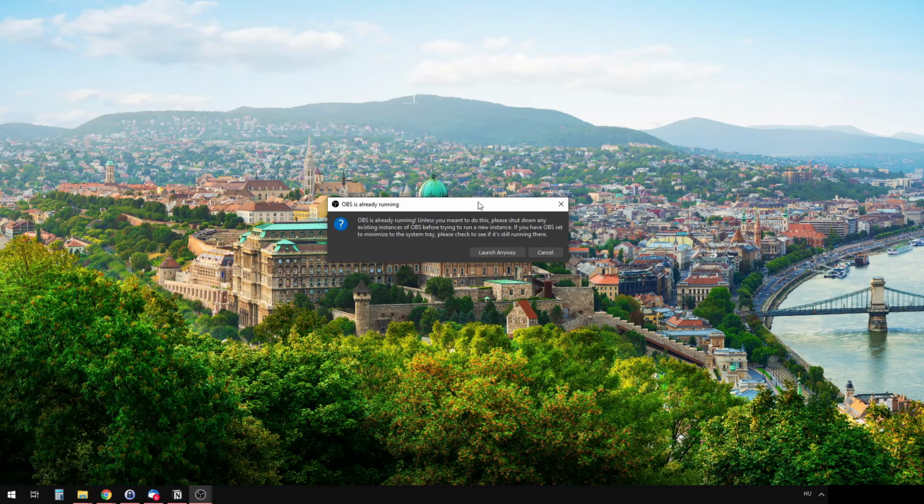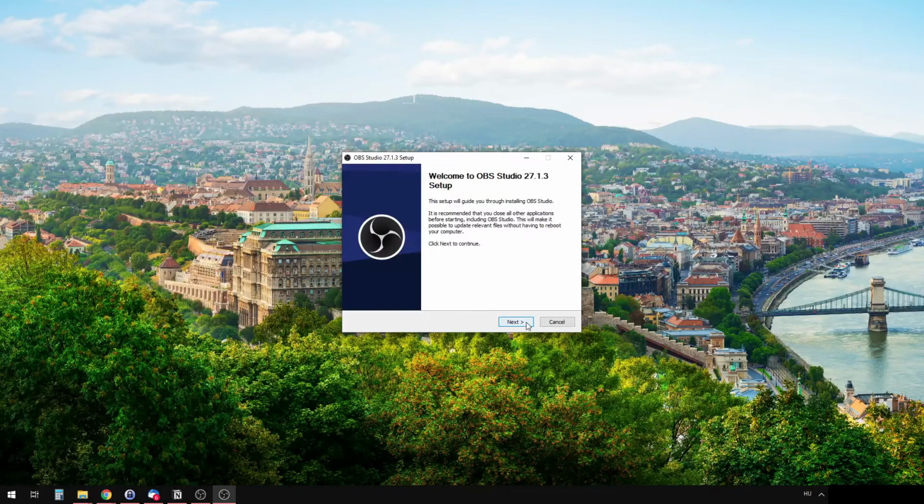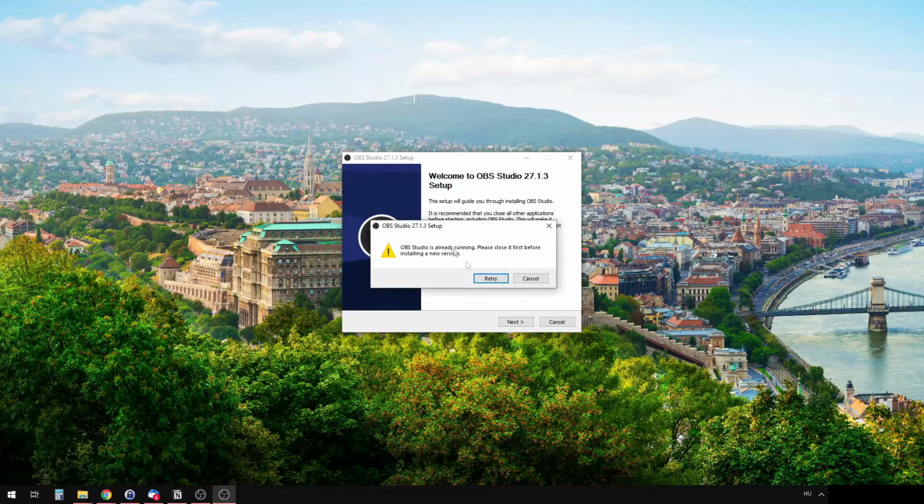So let's see, firstly, why are you getting this message? This message mostly appears when you already launched the OBS Studio. That covers the program start or the installation start too. You can try to click launch anyway or cancel, but nothing really happens. Or you want to initiate a new installation, but the following problem shows up.